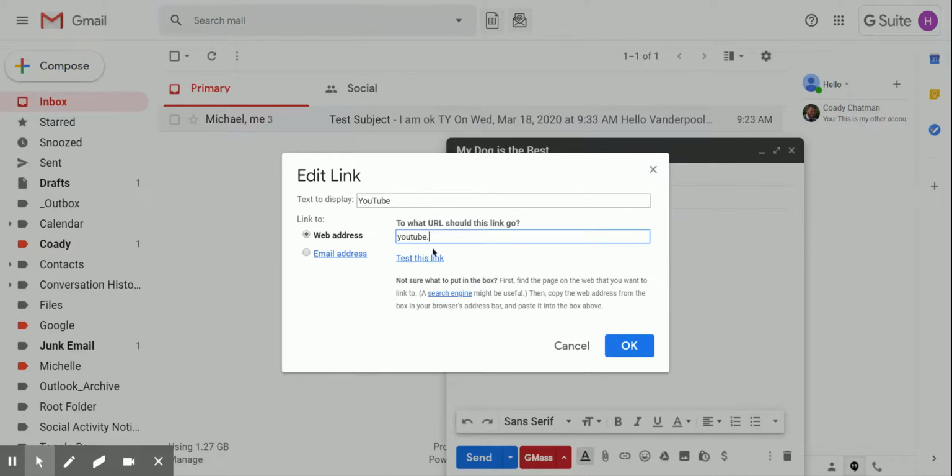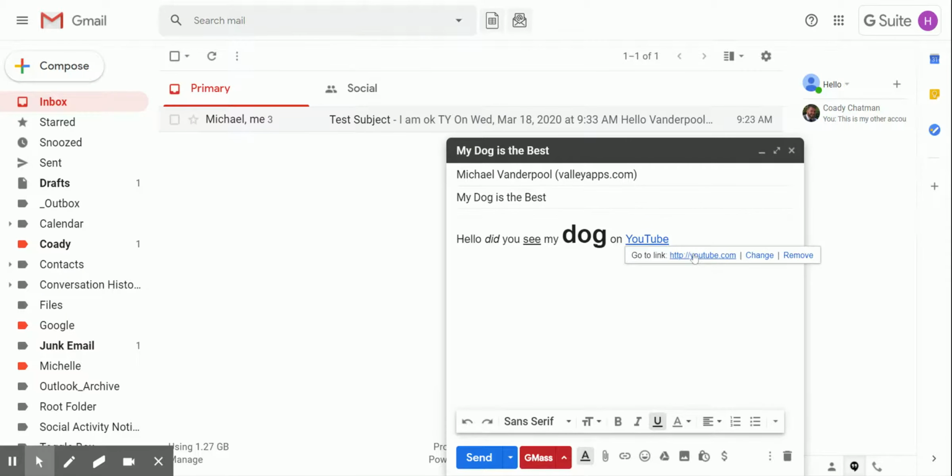So if I want that to be a link, I can do youtube.com. Hit OK, and you'll notice that it turns it into a link that's clickable that will bring them to YouTube. So this could be, if I wanted to link this to Wikipedia of what a dog is, for example. So I use the link a lot. Here you have emojis if you're using emojis in here.